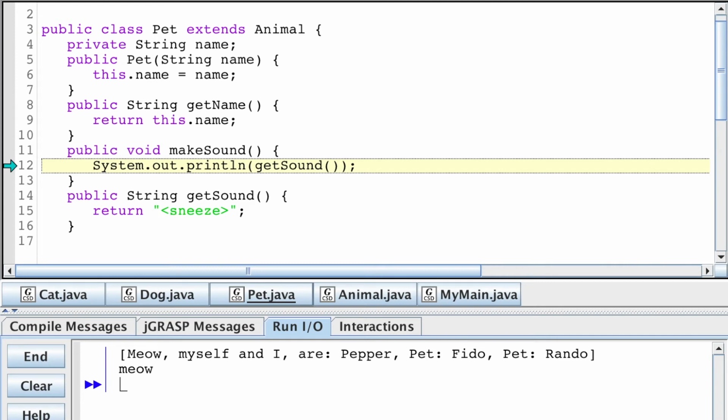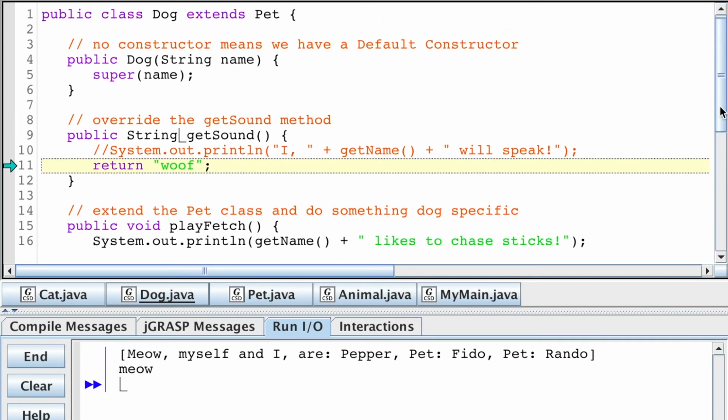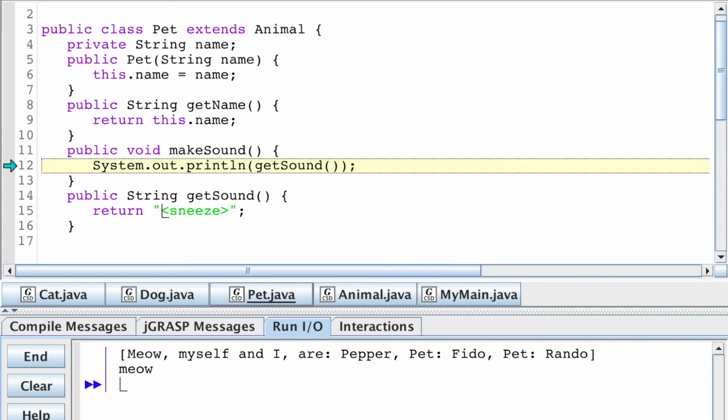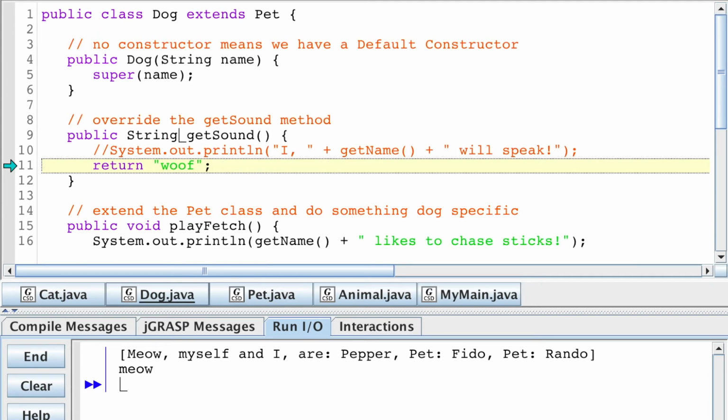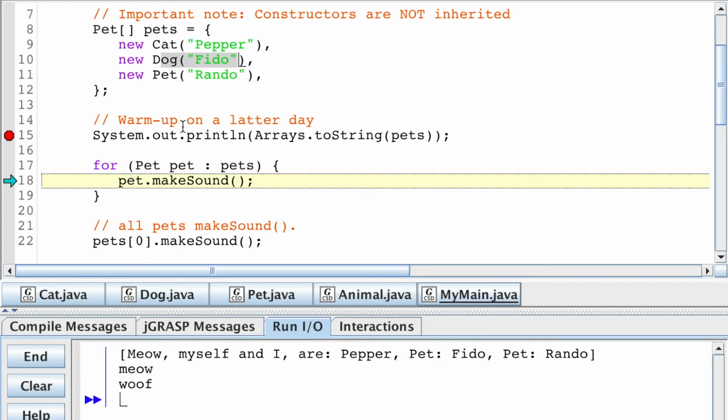And then when I step in again to get sound, look, here I am. I'm in the dog class because this is what dogs and cats have in common, is that when you tell a dog to do something, it's going to be a dog, okay? You can tell it to stop acting like a dog, and it's always going to act like a dog because, well, it's a dog. So even though I was in the pet class, it jumped into the dog class to get the sound. So if I step through here, come back out, I'm going to my third one, which is my random, total random pet.